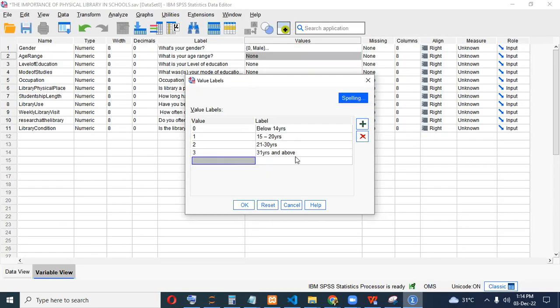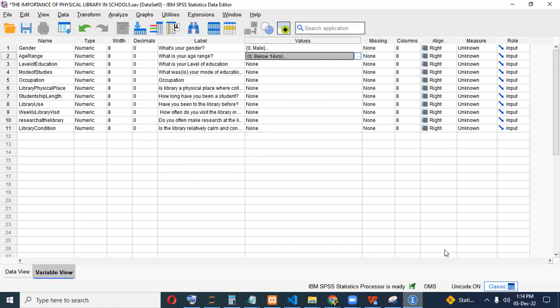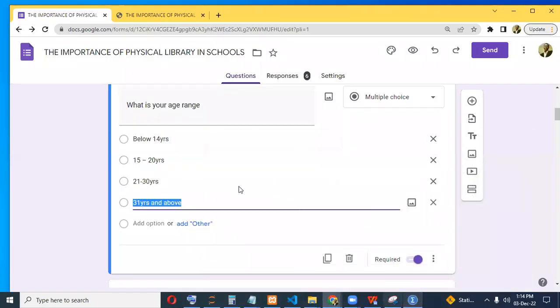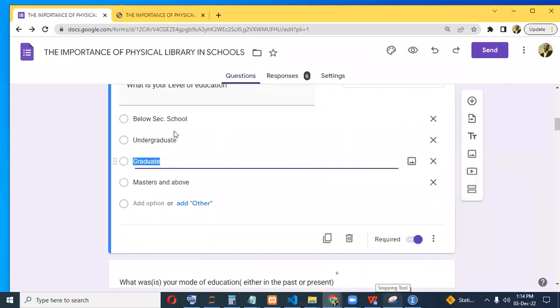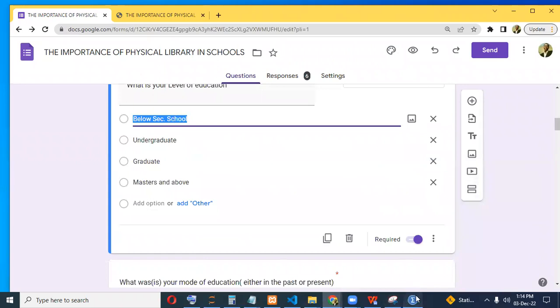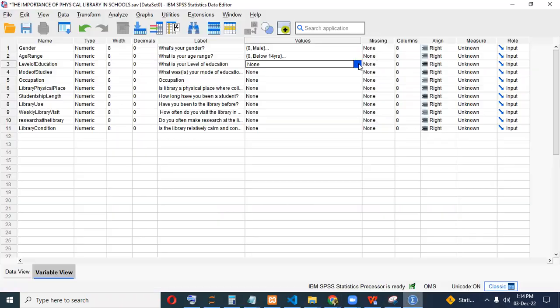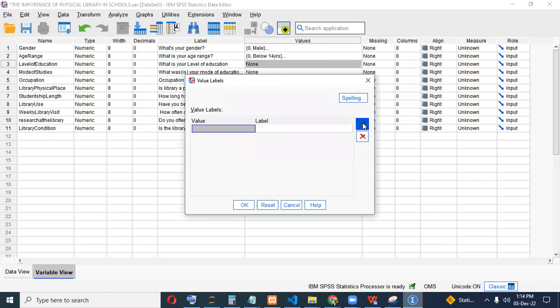So I don't need this one. I'll just hit cancel. So I have 3 labels. I'll say okay, that's all for that. I move to the next one, level of education. What are the levels? Below secondary school, or the labels? Add 0, 1, 2, 3. So 0 is what? Below secondary school.